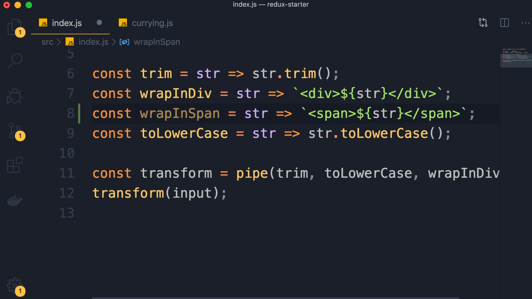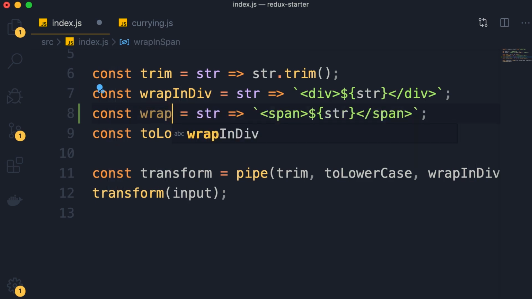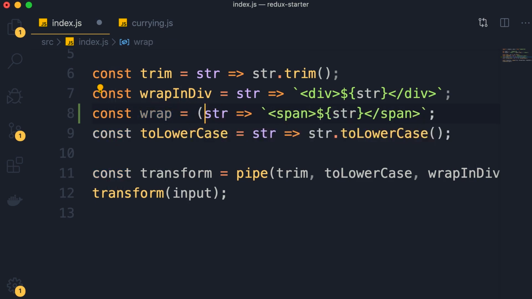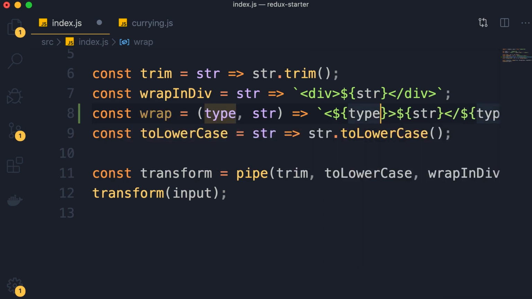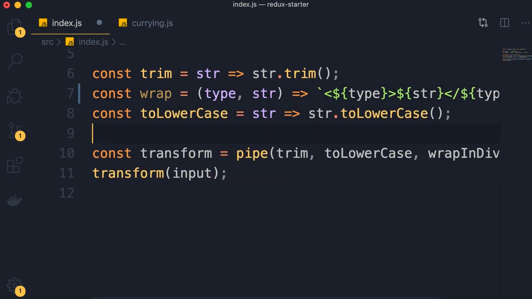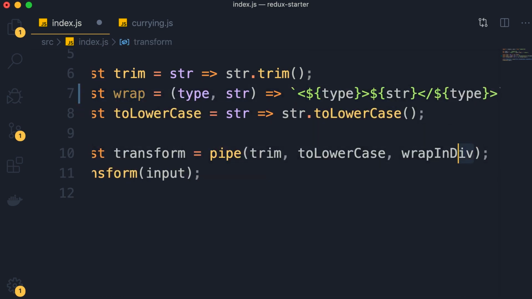We have a bit of duplication. These two expressions look very similar. The only difference they have is in the type of element. It would be nice if we could parameterize this function. So instead of wrap in span, let's call it wrap and give it two parameters, type and input string. Then instead of the span, we're going to render the type. Okay. Now let's get rid of wrap and div and instead use our new function, wrap.